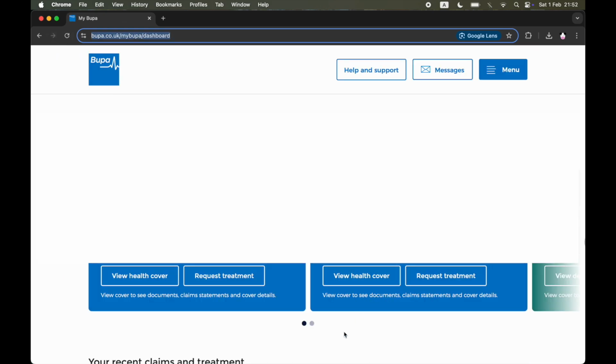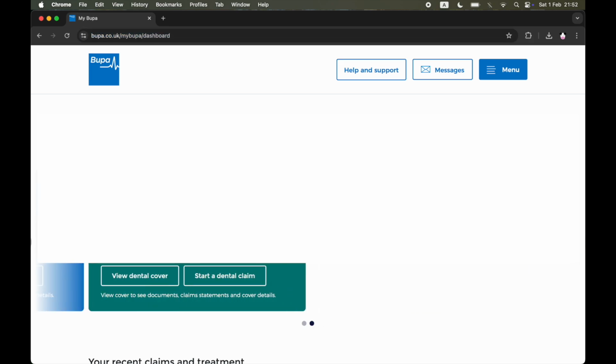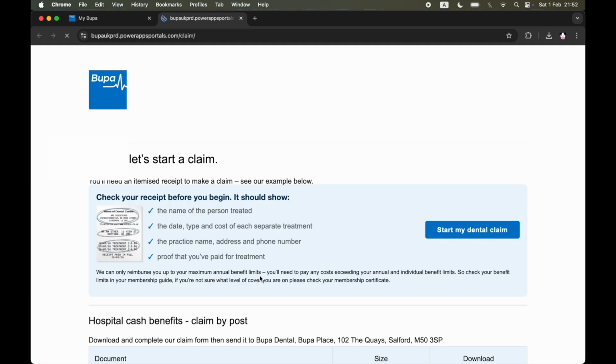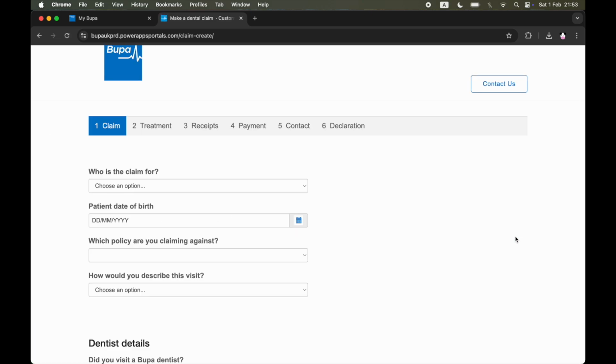Then you get to a page like this where it says your Bupa cover. Here you'll be able to see a section where it says start a claim. It could be a dental claim or it could be a health insurance claim, depending. It should be on this page. There it will say what you need. You need your receipt before you begin, to make sure you have a file of your receipt on your computer. Then click start my claim. It could be dental claim or health insurance, same thing.